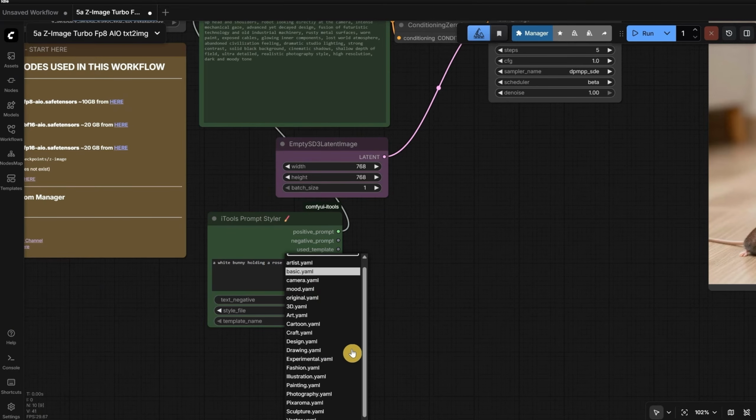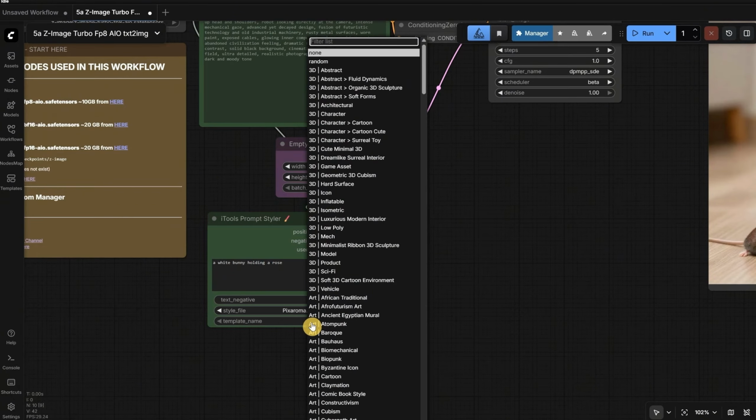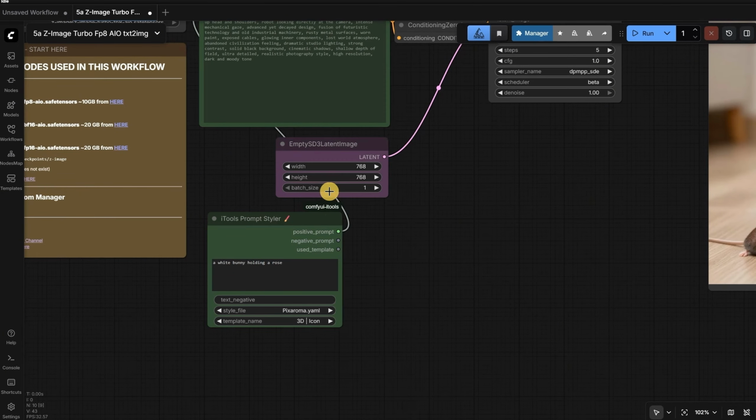Among them, there is one called Pixaroma. I asked the creator to add my file there so you can access it easily. Thanks, Makati. Once you have the file selected, you can choose a template from that file. You can see here different templates. For example, I can select a 3D icon or something else. What is important to remember is that you select the file first and then the template inside it.